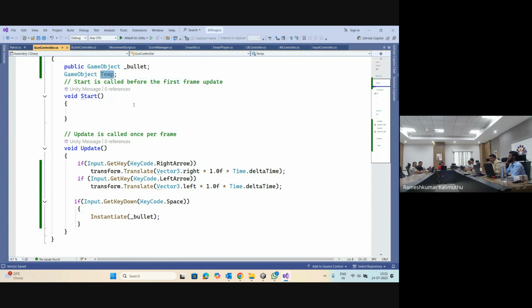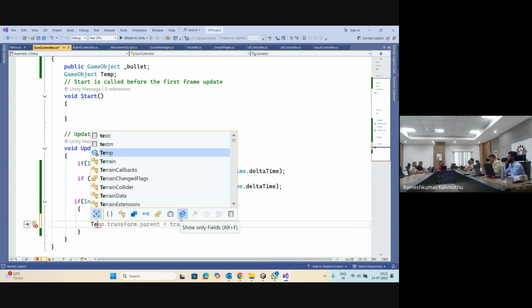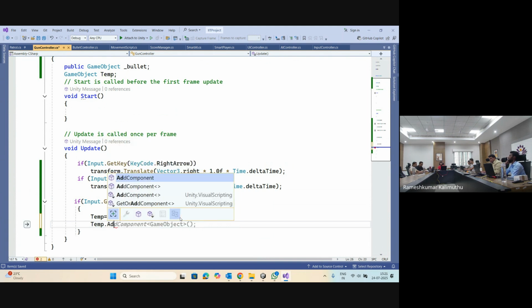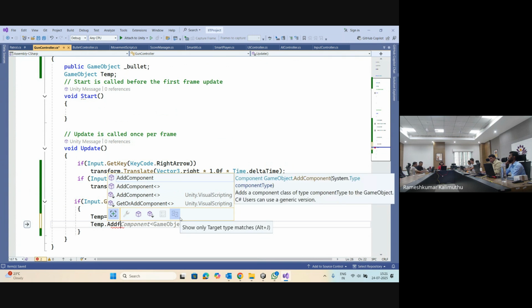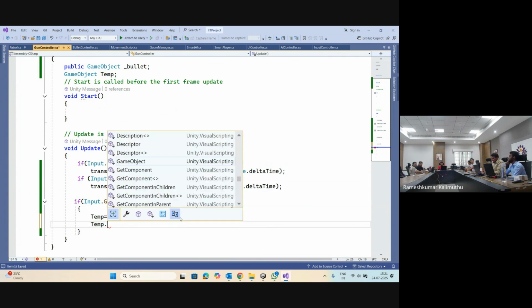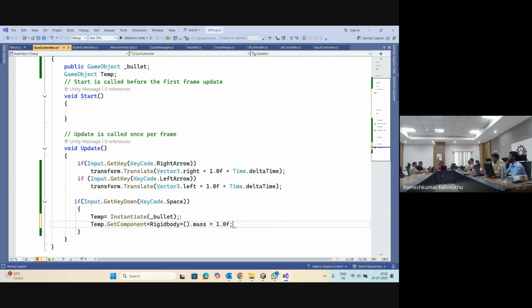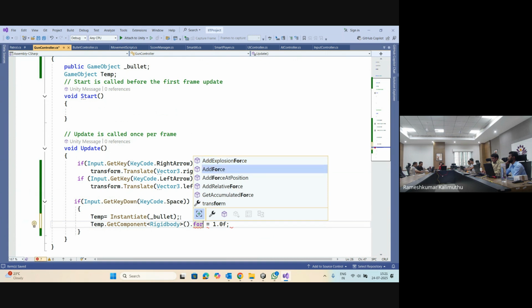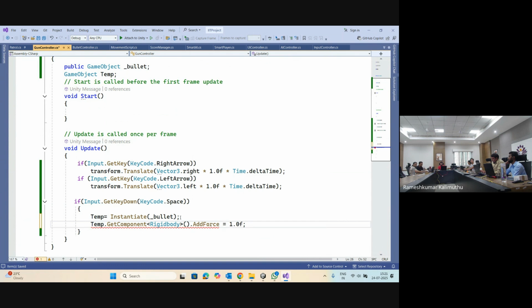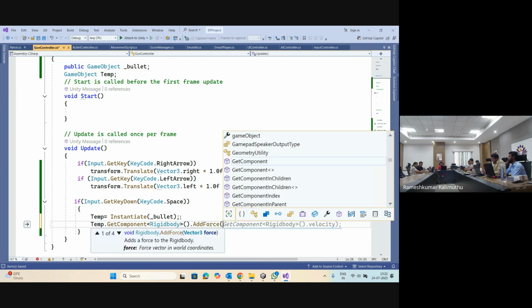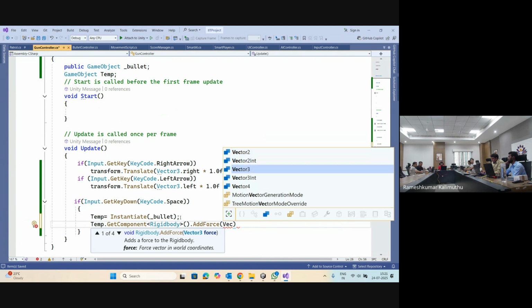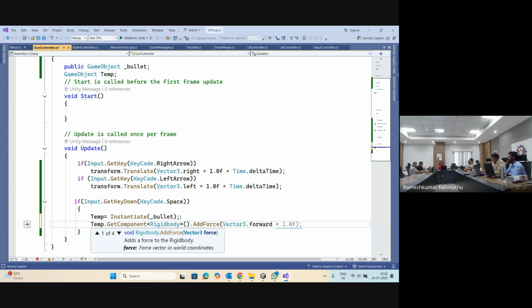So here what I'm doing, temp, then I'm using this temporary variable dot get component of rigidbody dot add force vector 3 dot forward into.